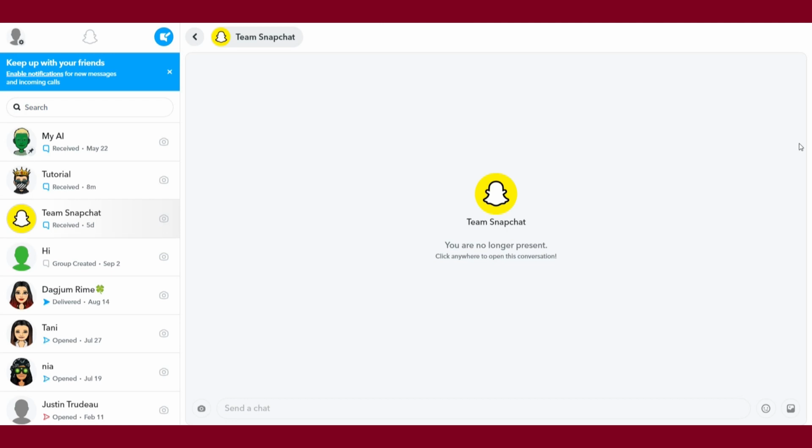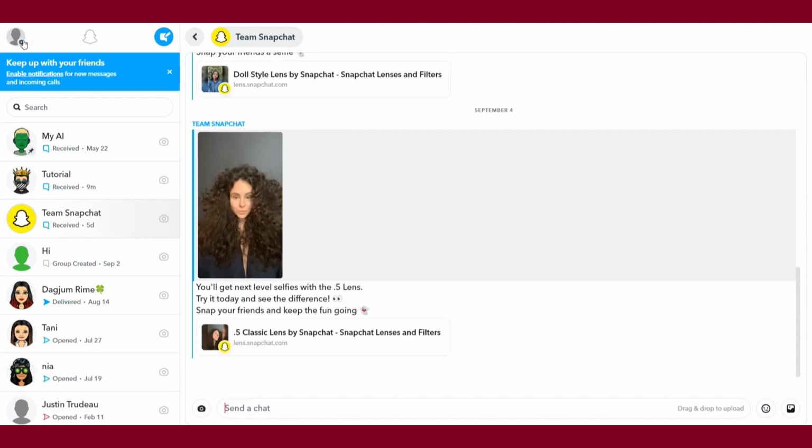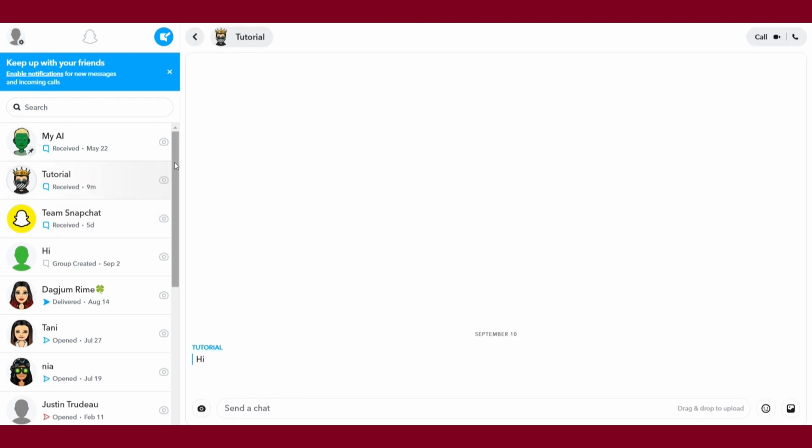First of all, when you open your Snapchat on your web version or desktop application, you can't see any option to add friends from your Snapchat web, but you can chat with your friends from here.